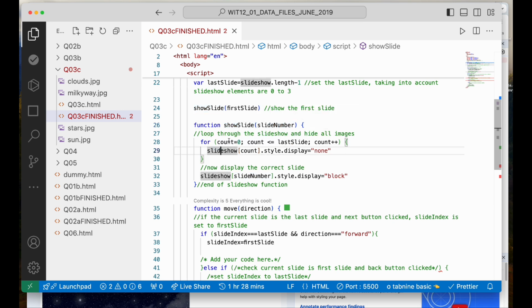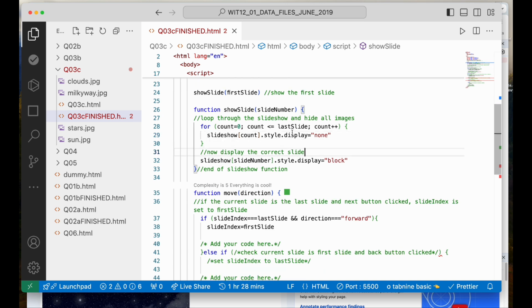So here the for loop is working. How is the for loop working? It will start from 0, then it will check that the count is less than or equal to the last slide, right? Then the count will be plus plus, so it will increase, and based on that the for loop will keep looping. So for slideshow[count], it should be slideshow[0].style.display = none. When it is display none, it will be invisible. It will not display anything.